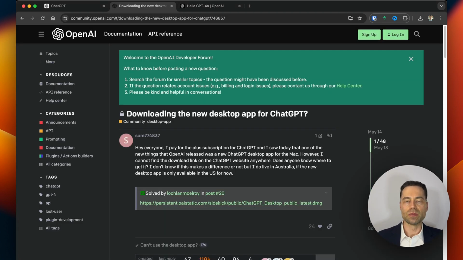On OpenAI's community forum page, they have a link highlighted in green that you can click on to download the app for Mac computers. I'll put a link in the description to this webpage. Later on in the video, I'll talk about a workaround for Microsoft Windows users.